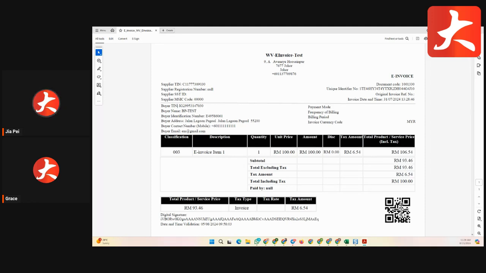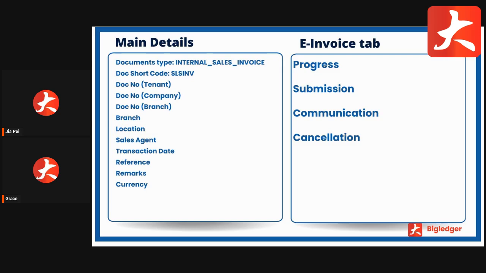So this QR is the same as the QR just now. You can just scan and get the information. This is the digital signature. So in summary, the e-invoice tab refers to the progress update, the submission, and the communication part, which is sending the e-invoice to the customer. Later on we will cover the cancellation part.